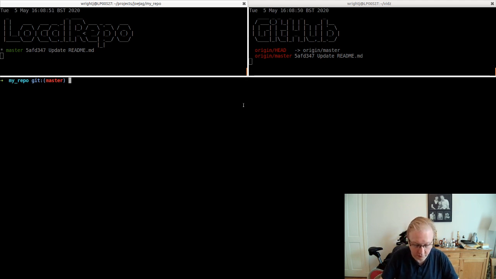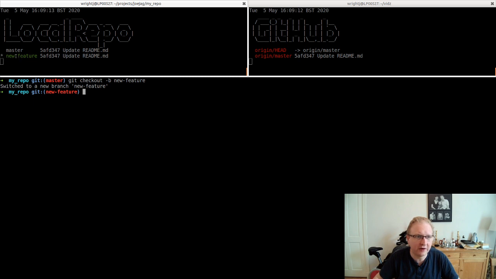So currently we're on master. Generally to make a new branch, people do git checkout and then -b, and -b means make a new branch. Not feeling inspired, let's just call it new feature. You'll notice over here now that our local repository has this new feature branch, and it's made it green to point out that's the branch you're currently on.